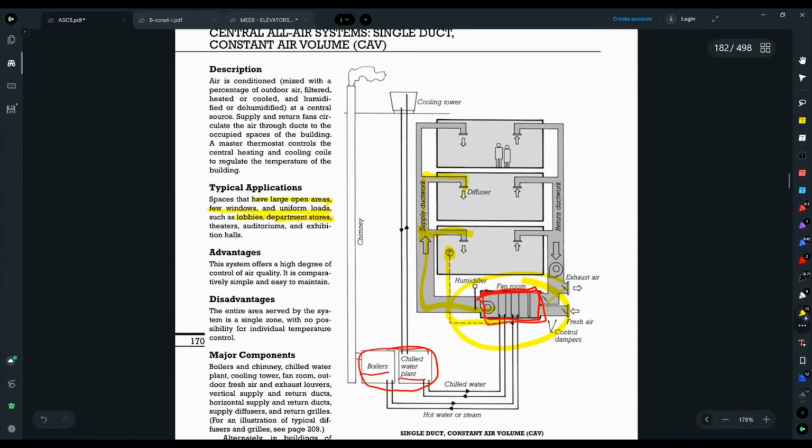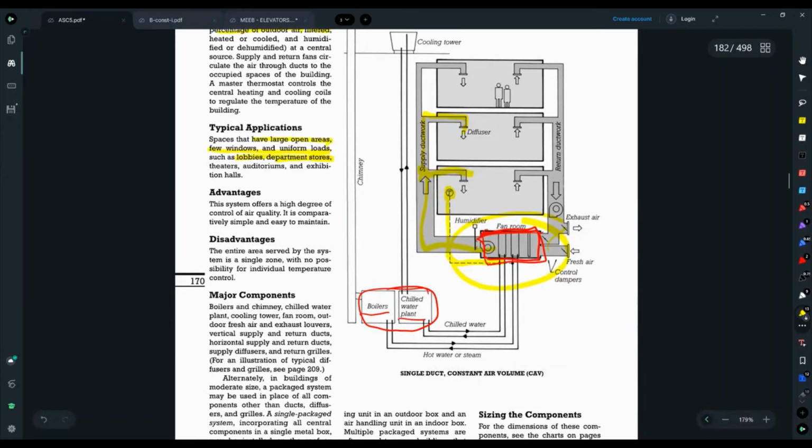So as mentioned before, you could filter the air, mix it in with outdoor air or room air, humidify, dehumidify. It is comparatively simple and easy to maintain, right? So if someone needs to fix anything in the air handling unit, someone can just come into the basement or on the roof and fix it there without having to disturb any of the occupied spaces.